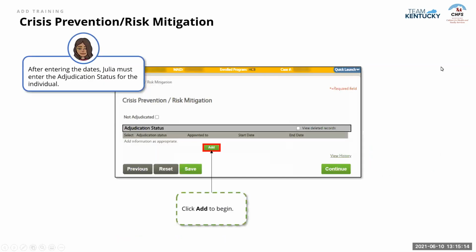She enters those dates and goes ahead and clicks continue, and that gets her started with this crisis prevention and risk mitigation document. So Julia is going to see this first adjudication status screen, and in order to begin on each different screen of the document, she's going to have to click add to enter any information necessary.